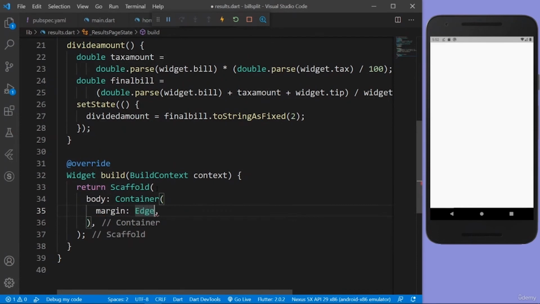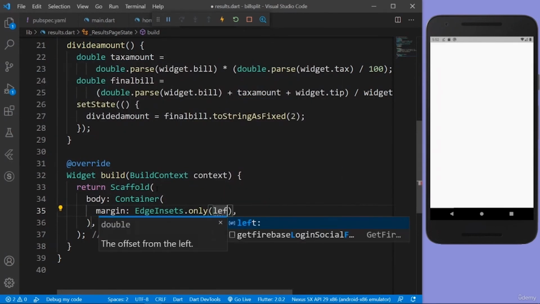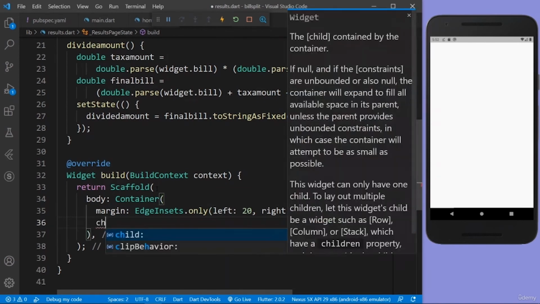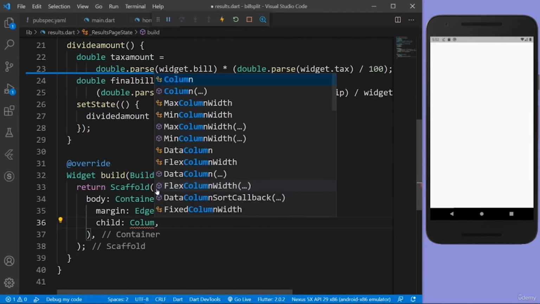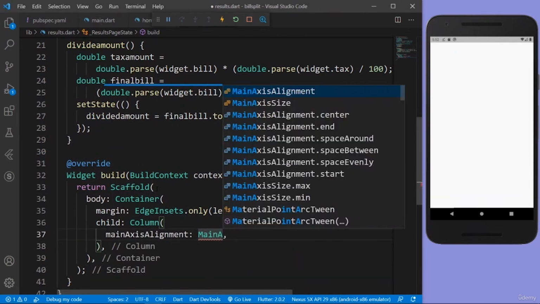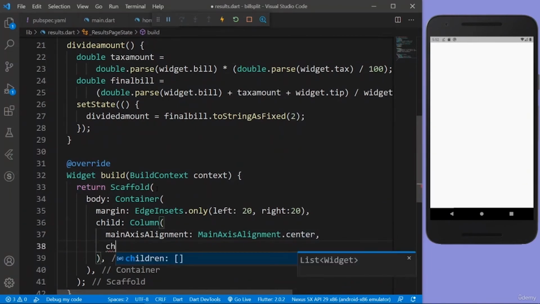Let's give some margin. So the beginning will be pretty much similar to the home page UI also. From the left 20 pixels, from the right 20 pixels. Let's do it quick. Child column, because these things we already did in the home page. So child column, main axis alignment. I want to align this whole column in the center, so I'm going to say main axis alignment dot center, and I'm going to have multiple children.